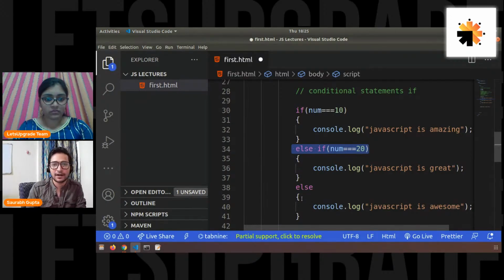So this is how you can write multiple conditions. Now you can have as many else ifs as possible, depending on your need. You can have 10 else ifs, 100 else ifs, 2000 else ifs. It totally depends on your code, what you're writing and what you're expecting from your code. That's all. Are we cleared?